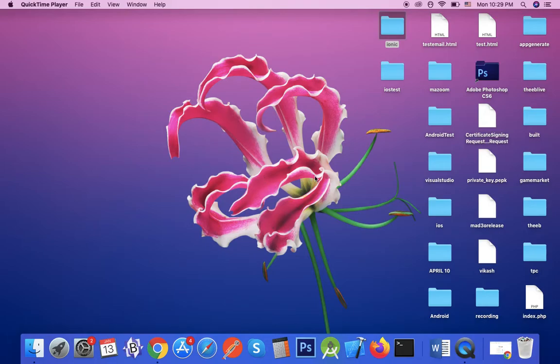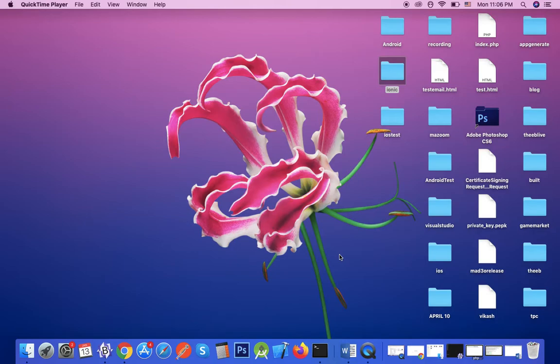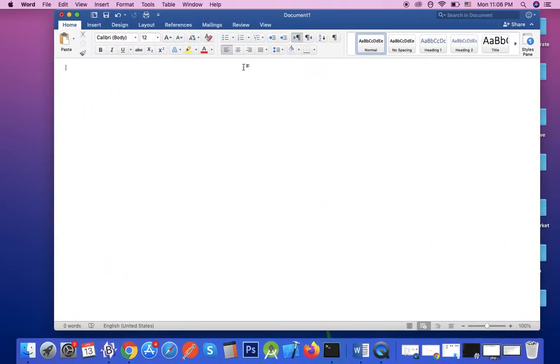Today I am going to show you how to install Laravel on your Mac. For installing Laravel, you have to follow these two steps. You should have PHP and Composer.